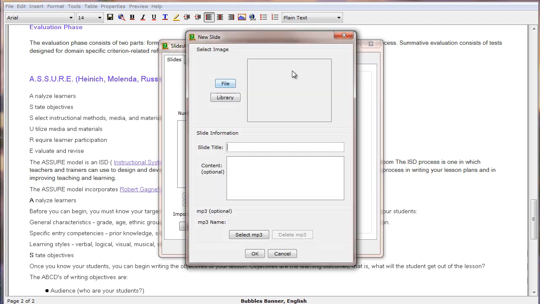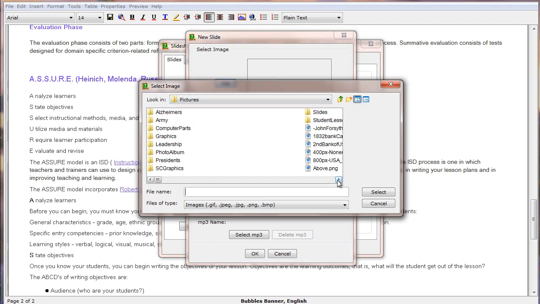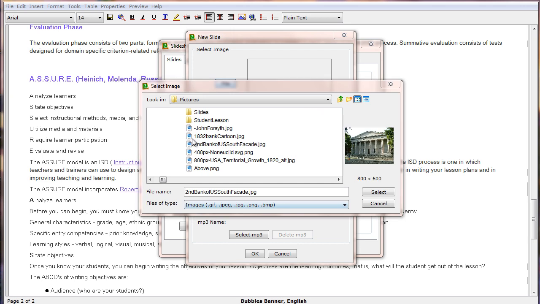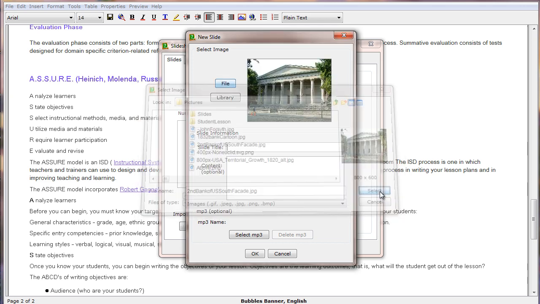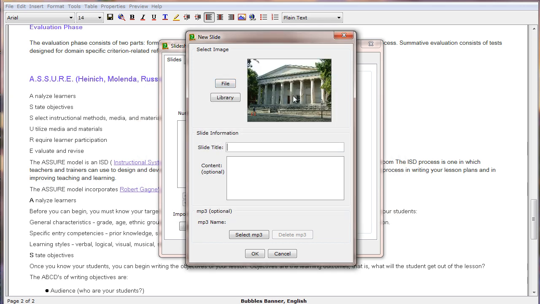We then can get our graphic, the main graphic for the slide, by choosing File, getting it from our local drives, or our library. I'll choose File. Select the graphic that I would like to use. Once you find the graphic, then click on Select. The graphic is now your slide.